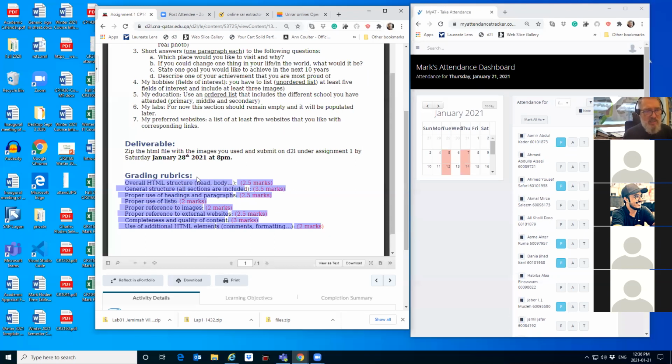You're going to use head and body tags, HTML tags. Those are clearly separated, and then you have the right things in your head and the right things in your body. All right, so there'll be marks for that, and if you don't, then you will lose marks.